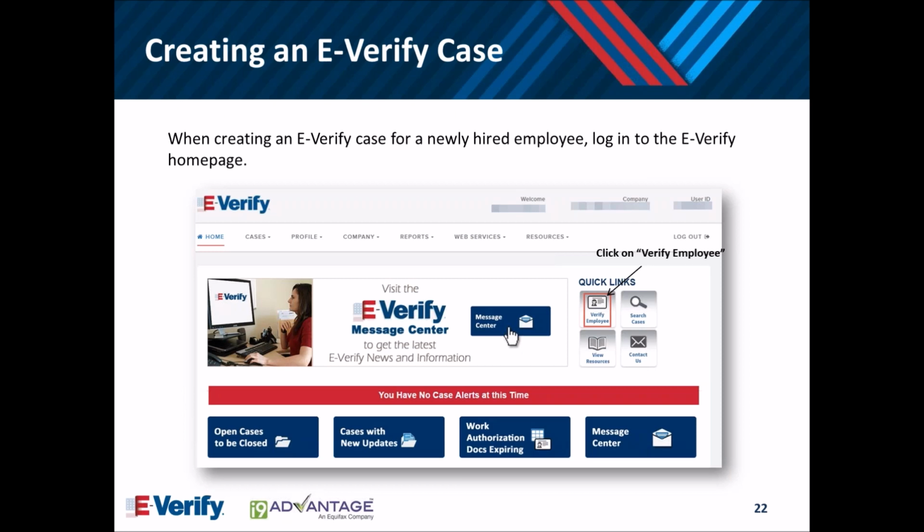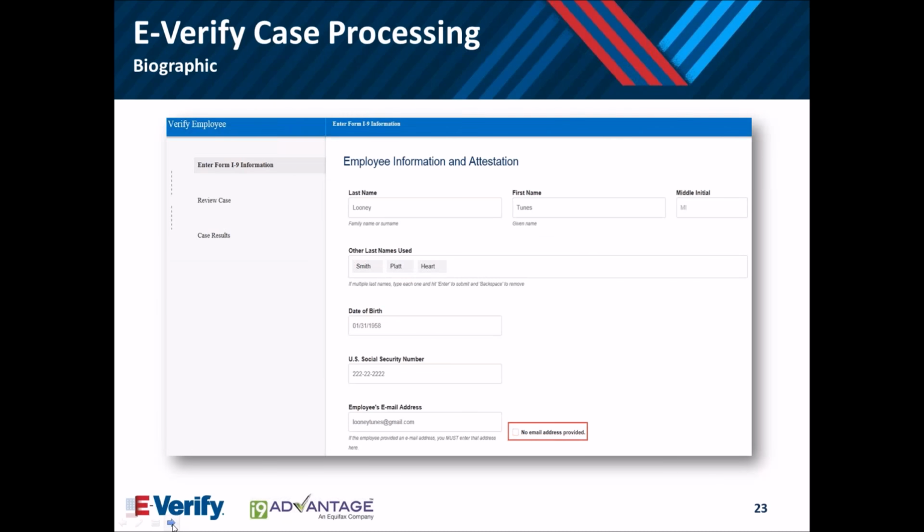This is the screen that you will log into and kind of where you'll land once you've logged into E-Verify. There's a couple different ways to begin creating a case in the system. You can click on this Cases option on your top ribbon. From that, you can click New Case. Or you can use the quick links over here on the right-hand side of your screen and click that Verify Employee button.